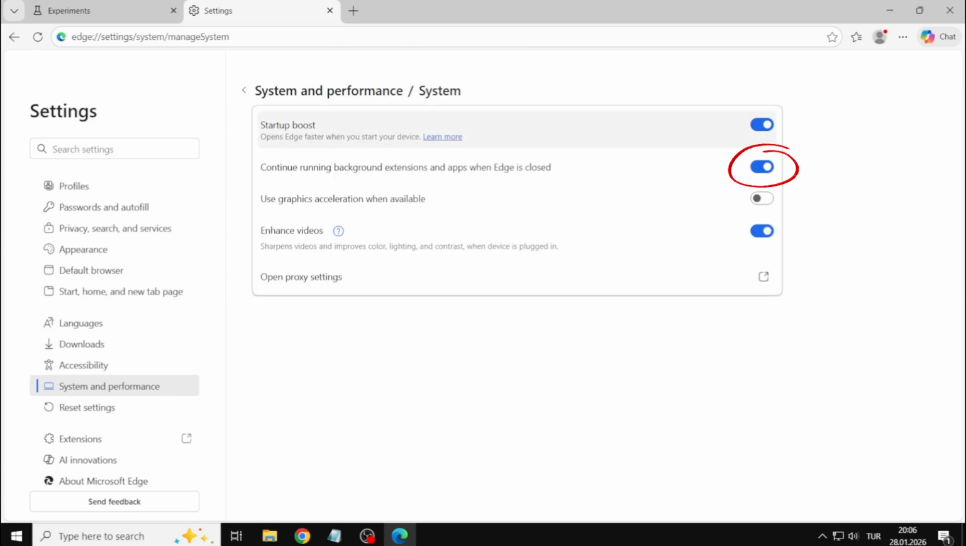First, disable the Continue Running Background Extensions and Apps when Edge is closed setting. Then enable Use Graphics Acceleration when available. Your download speed should now have increased.